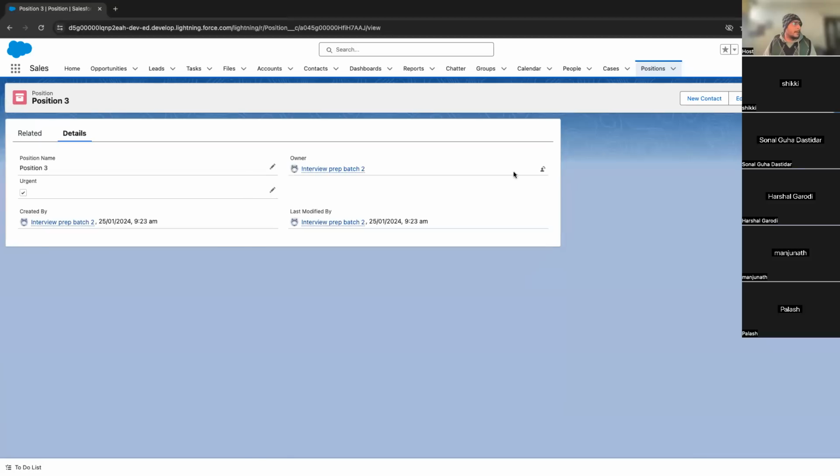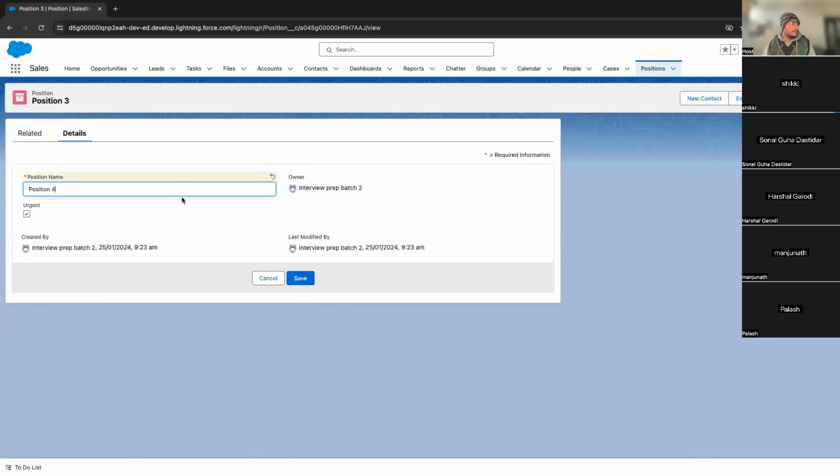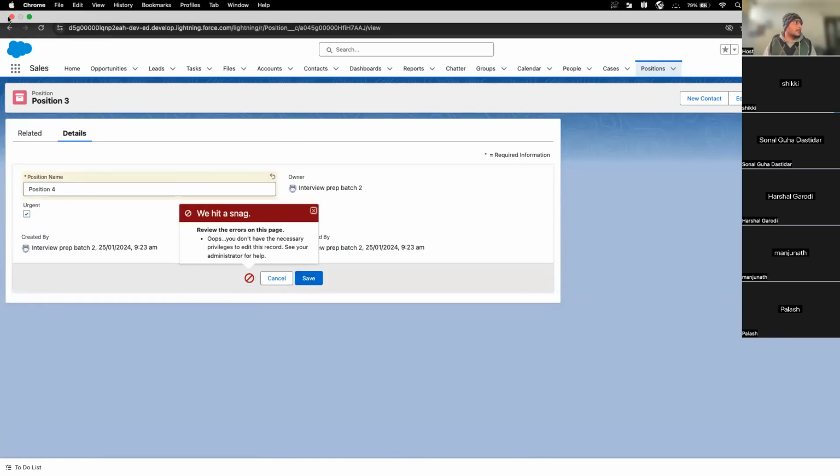And if we try to edit it, it should give me an error that you do not have edit privilege. So that's how you can share the record via Apex as well for custom objects.